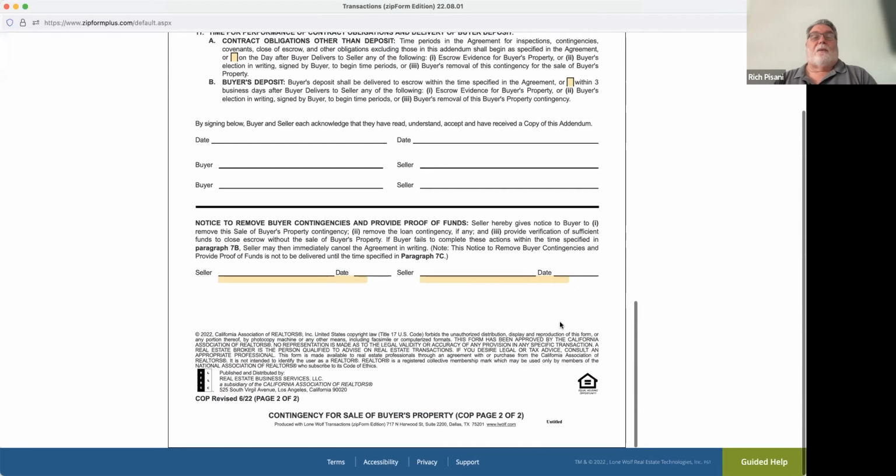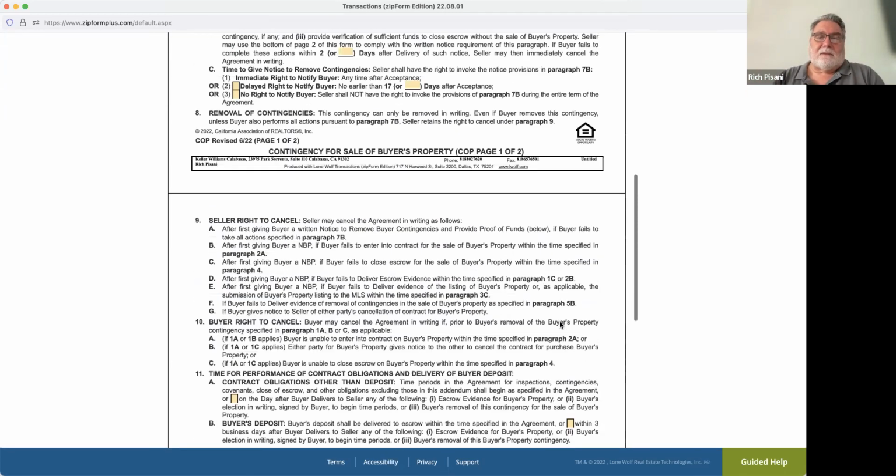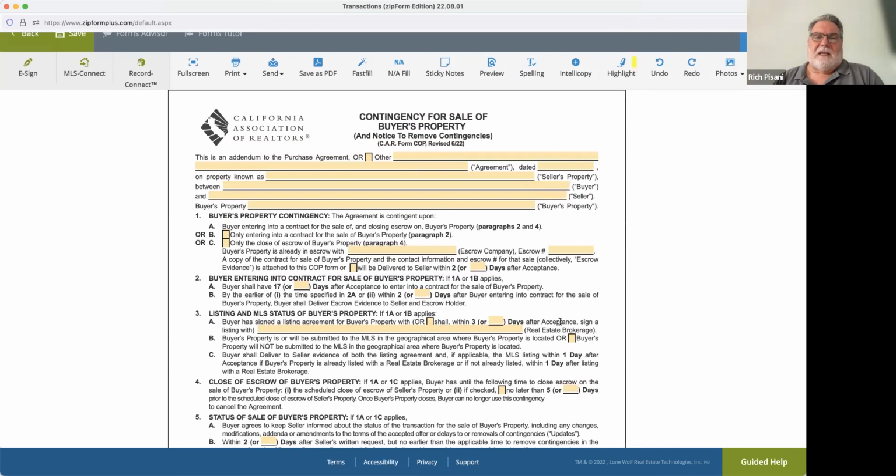Now, right here, right on this form, is where the seller, if he wants to invoke that right, says, Mr. Buyer, you need to remove this contingency because I have a backup offer. You don't need a separate notice to perform. You do it right here and deliver that to the buyer, and notice has been given. And if they don't perform within the two days, then the seller can cancel. So that's the COP.